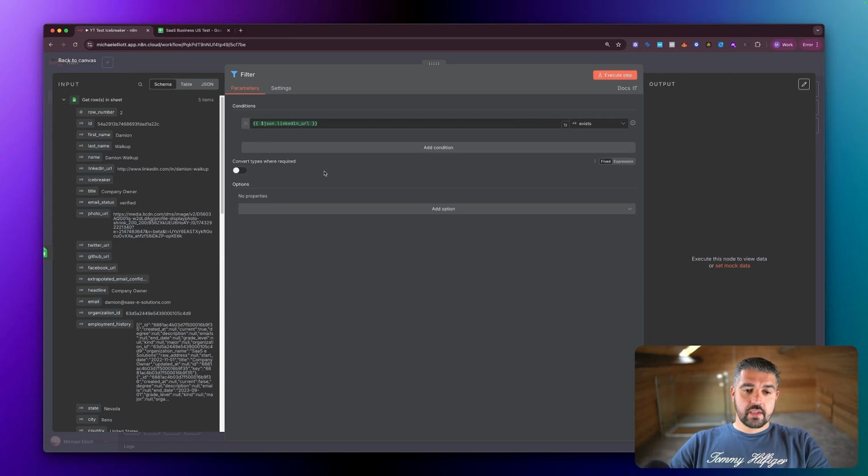And the reason why we want it to be the LinkedIn URL is because later on this is now filtering. You have 50,000 people in a sheet. Let's say 100 of them don't have the URL. Well, we don't want our flow to break, do we?